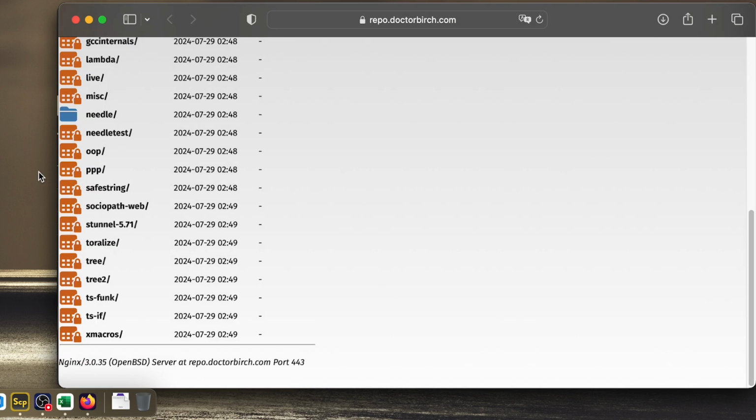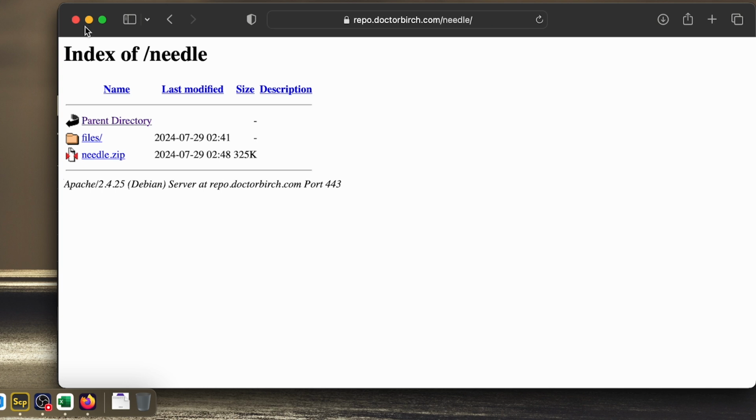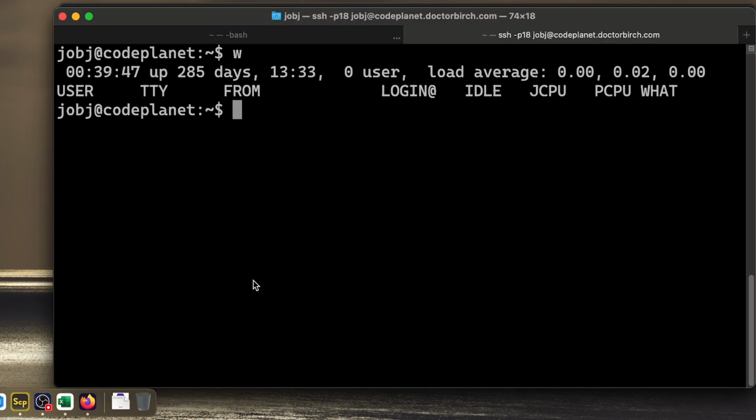And here you can download one thing at the moment, that is my needle, which I will talk about today. So that's also why I wanted to show you this. So download that zip file, that is the easiest way. You can also do, let's say we go into a temporary directory and we create a directory called needle.